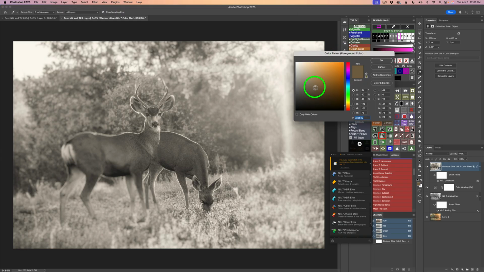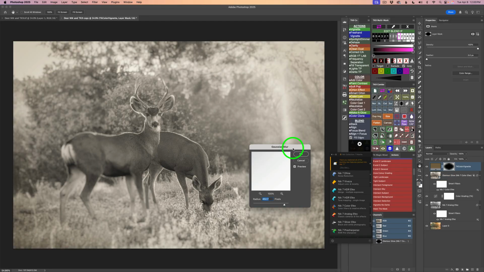I want a warm color and I believe this is the color I use, but you can click and drag around and get any color you want. We'll start here. We can change this later. I'm going to click OK. A Gaussian Blur dialog comes up and I just click OK.